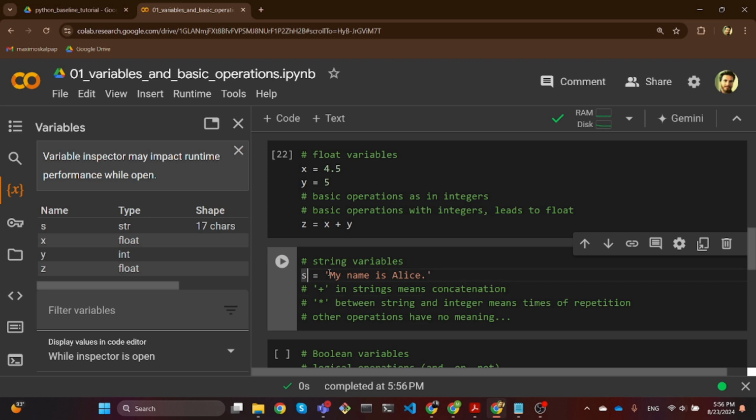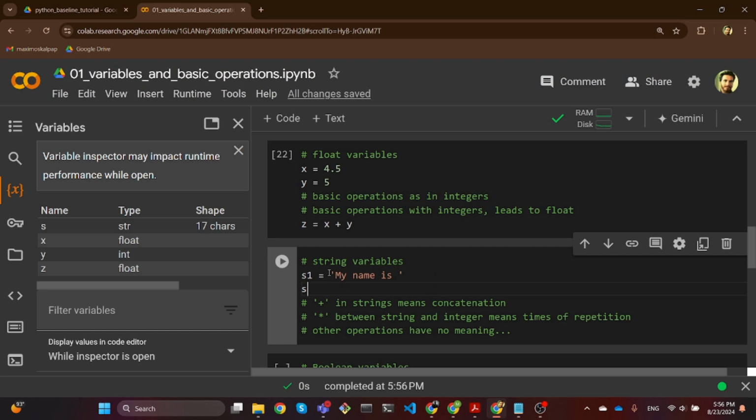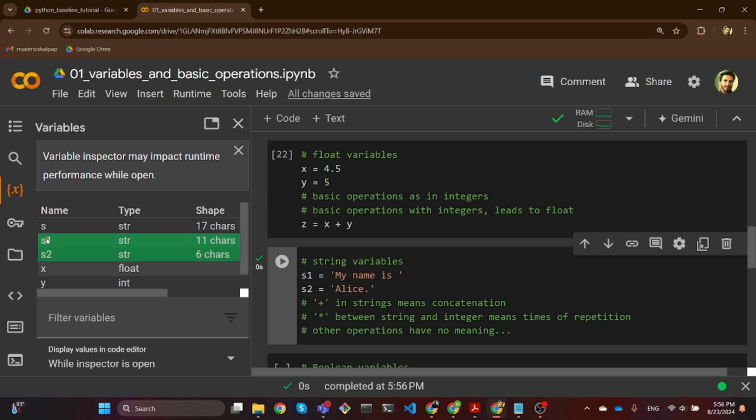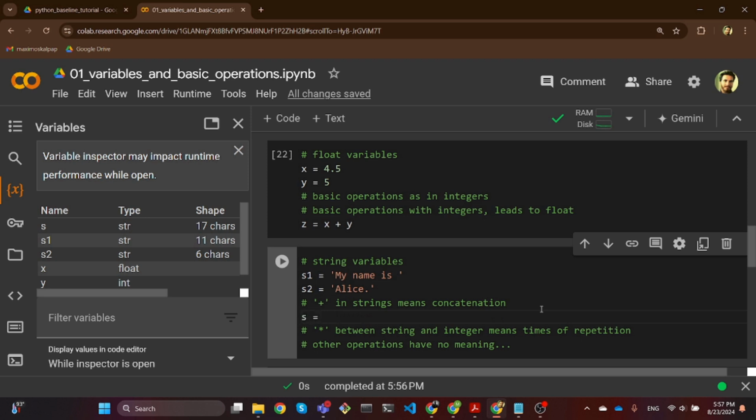Okay, so now if we have two strings, for example, let's split this in two. So S1 will be like my name is. Okay, let me take this component and do S2 equals, I don't know, Alice, period. Okay, so if we now try to add two string variables, so now you see that we have S1 and S2, we can create a new variable that's like S equals S1 plus S2, which is the concatenation of the two string variables.